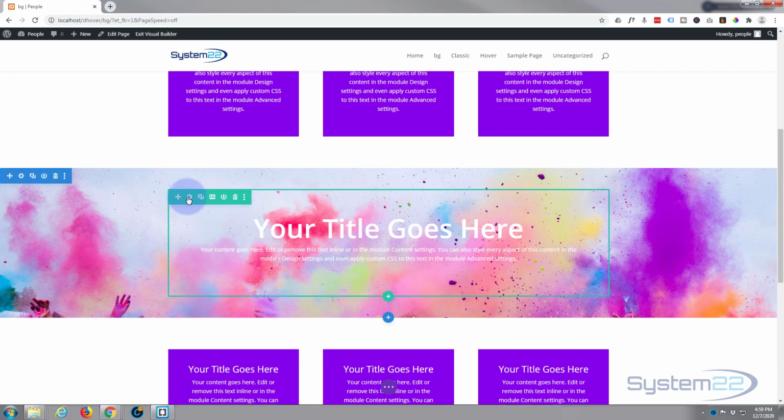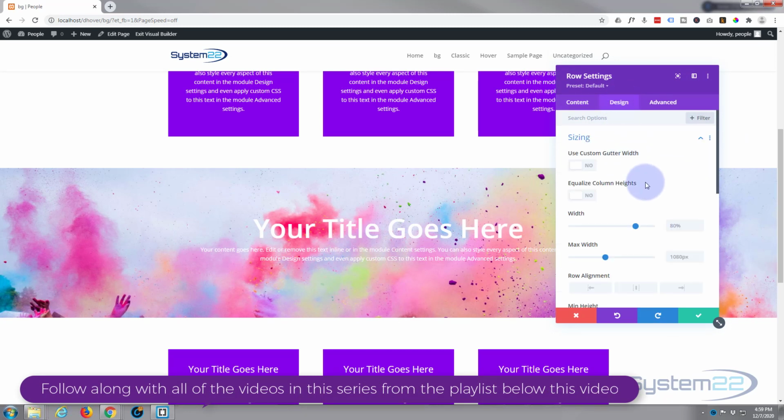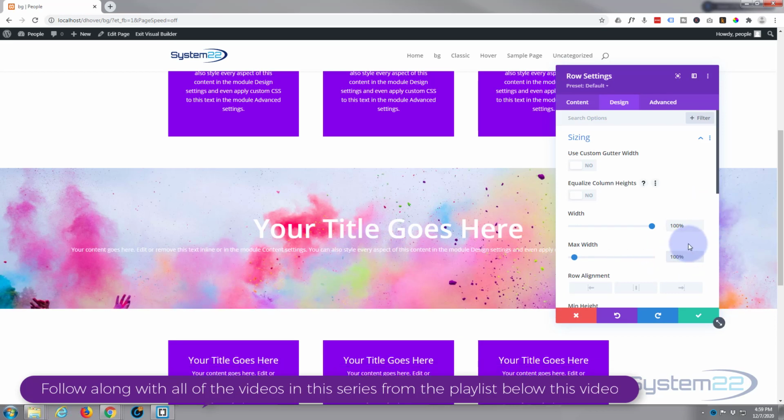So first things first, let's stretch our row. So I've gone into the row, I'm going to go to design, I'm going to go to sizing, I'm going to pull the width slider all the way up to 100%. I'm going to copy that 100%, Control C, and I'm going to put it in the max width below, Control V to paste. Or you can just type it in if you prefer. Now our section's actually full width, which is great. It's just what we want.